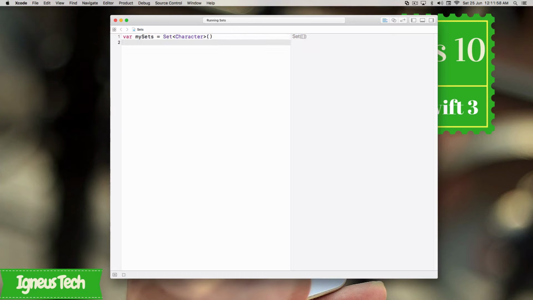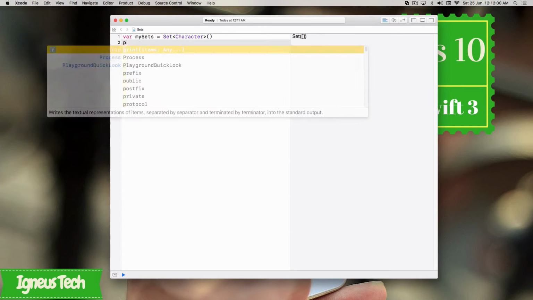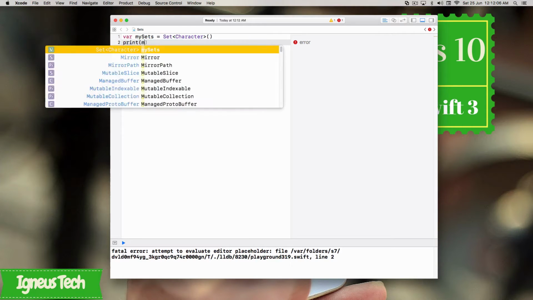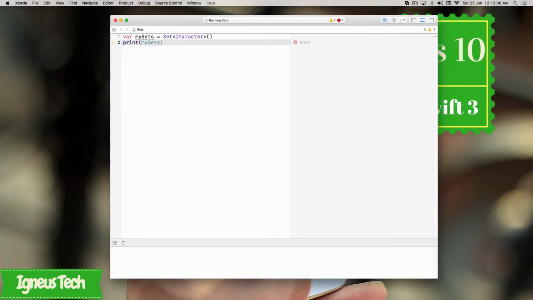So if I want to print or just count how many characters are inside it, it's simply going to give me 0. So I can do mySets.count, and with no surprises, it will give me 0. It still is processing, and we can see there is a 0. Of course there will be a newline because I'm using a print.